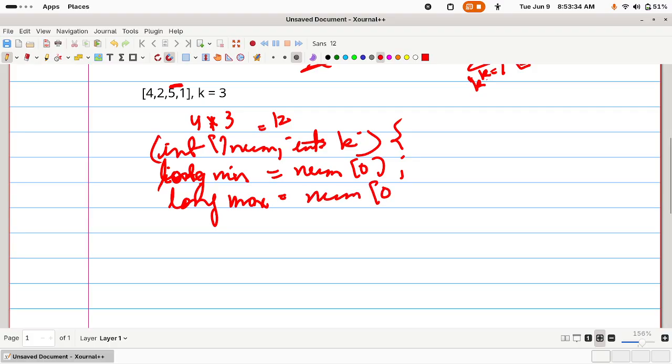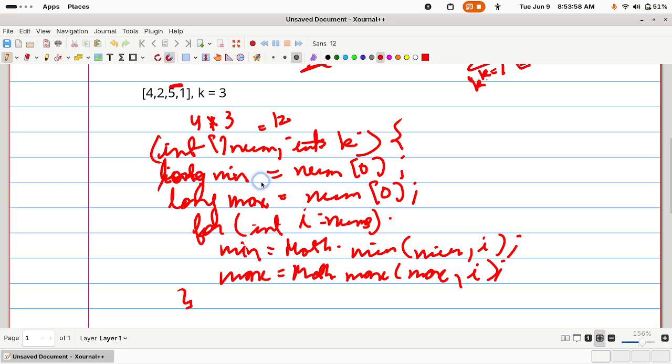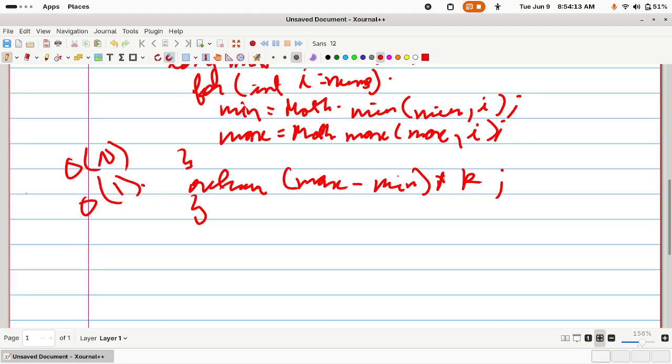Let's keep the first number. Now for int i in nums, I'll do what? Minimize your min. Min will be Math.min of min, i. Similarly, max will be maximized: Math.max of max, i. Once it is done, return your answer. Return max minus min, into k. That's how I'll get my answer. So time complexity will be what? Big O of n. Space complexity will be Big O of 1. So this algorithm comes under greedy algorithm.